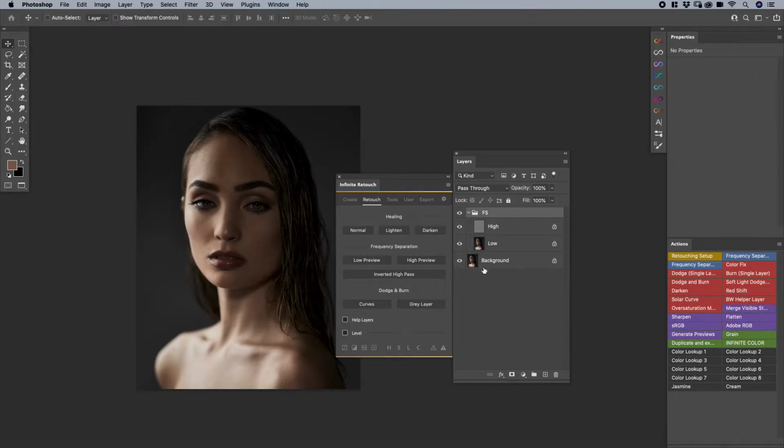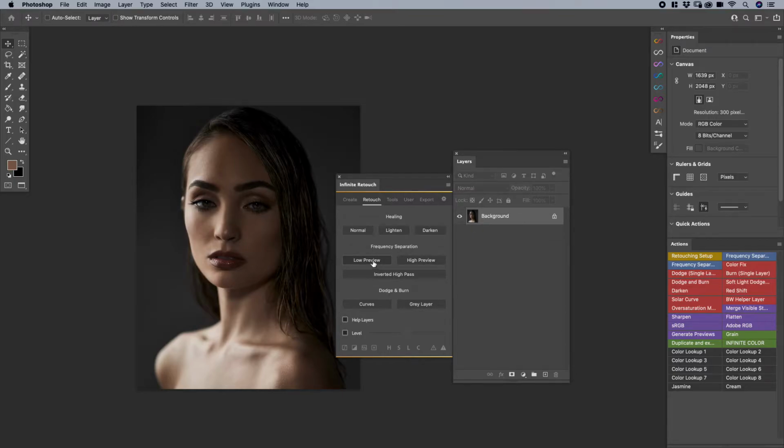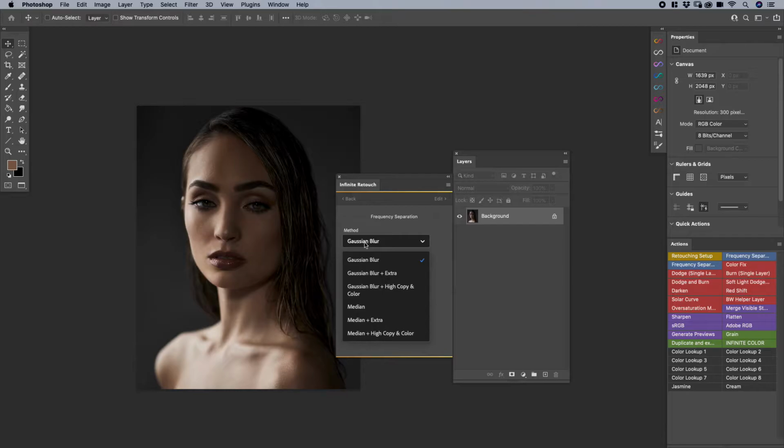Let's say that, for example, you're coming from my workflow where you have my particular actions in your workflow set from my classes. You would simply need to right click under method. You can change it to median plus extra or Gaussian blur plus extra. But if you are coming from my actions, we primarily like to use median plus extra.